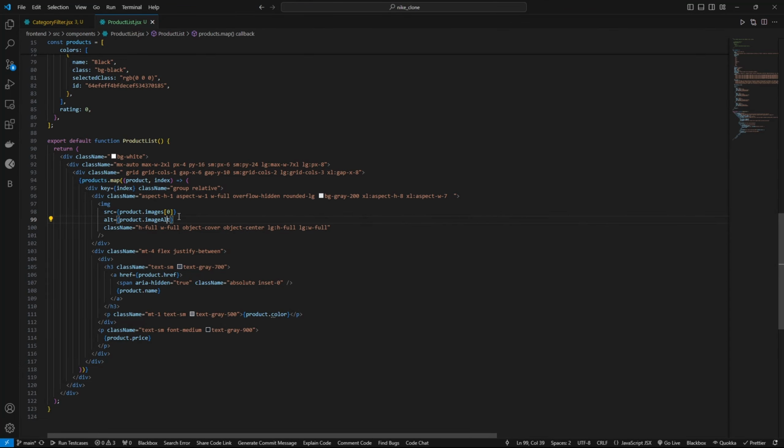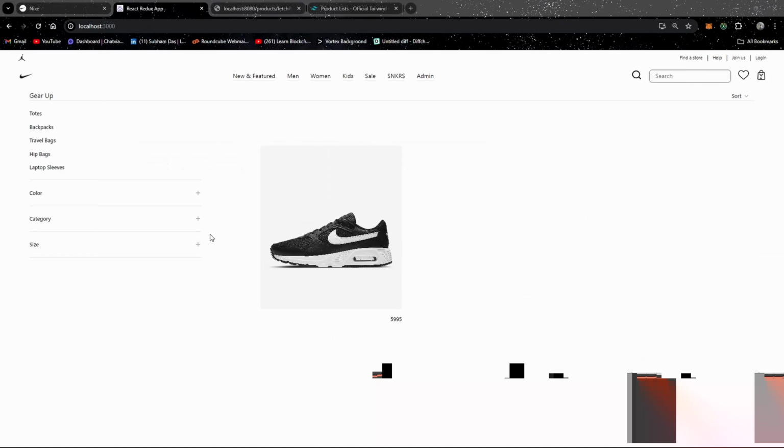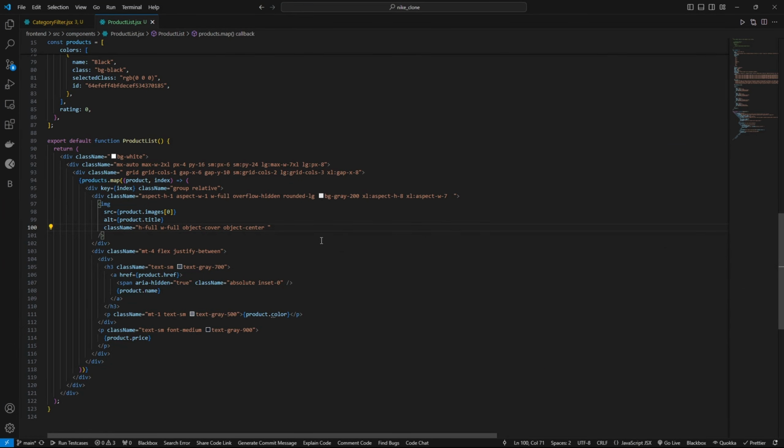And if there is no image, then we are going to show the title only. Okay, and then for the class name we have height full, width full, and object cover and object center. Along with that, yeah, I think that's enough. We don't need for the LG height full and width full. Now let's see. Yeah, it is looking kind of good.